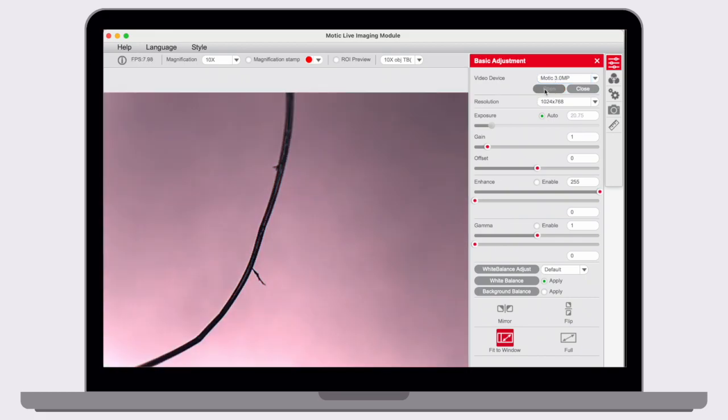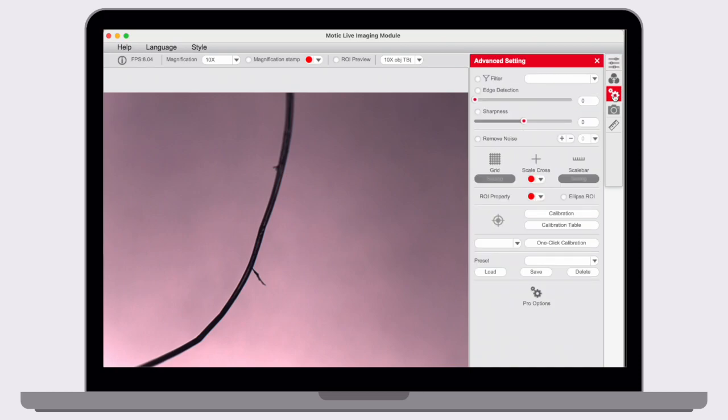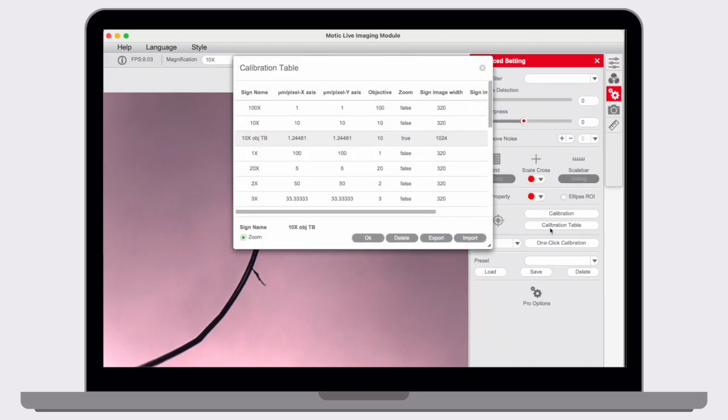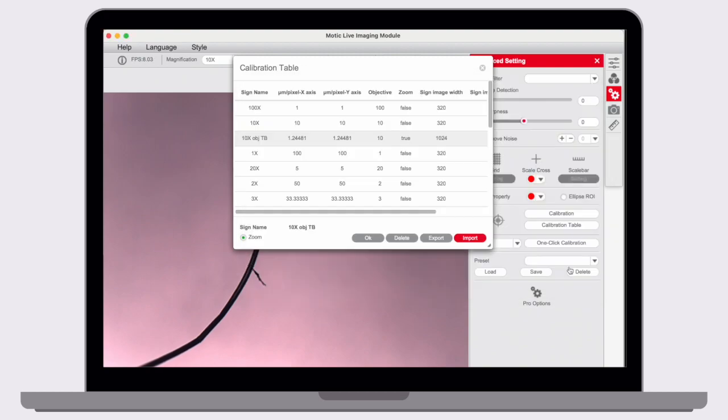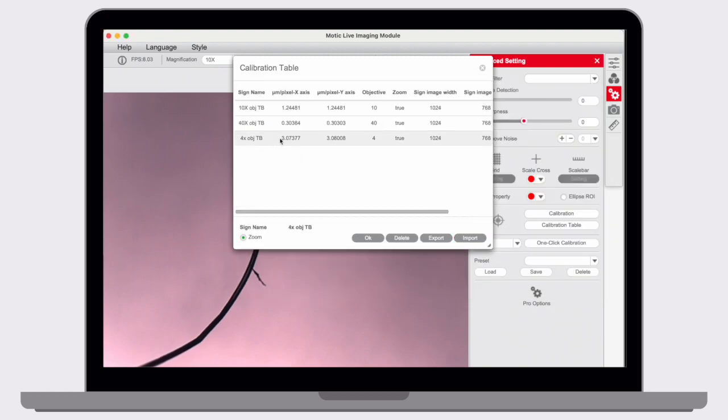That'll bring up a live view of what the microscope is seeing. Right now I've got a fiber on the microscope. Click the gears for settings, and then click Calibration Table. Click Import. Find the file that you downloaded. It's called Calibration Essentials. Click Open. Select one of the rows in this table and click OK.